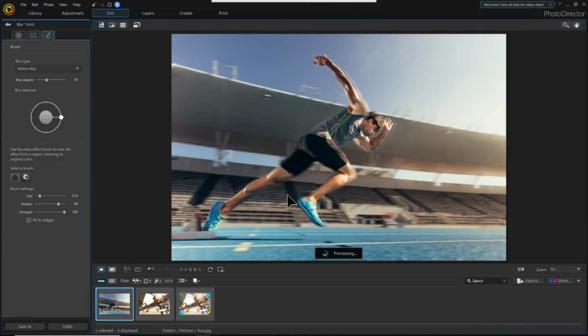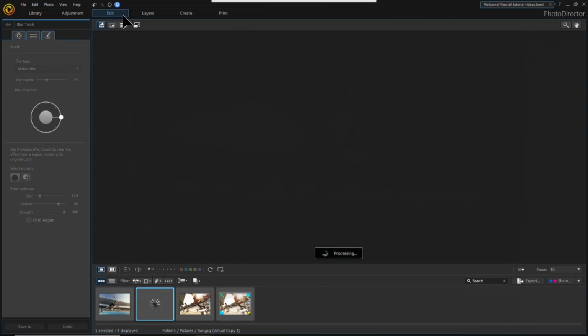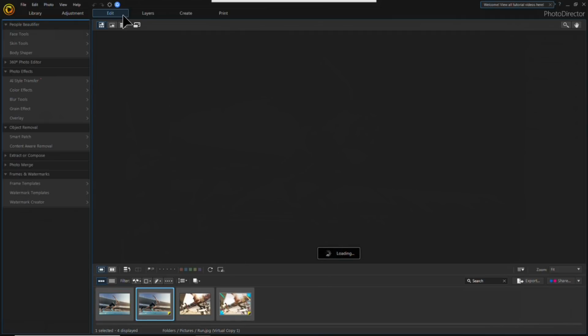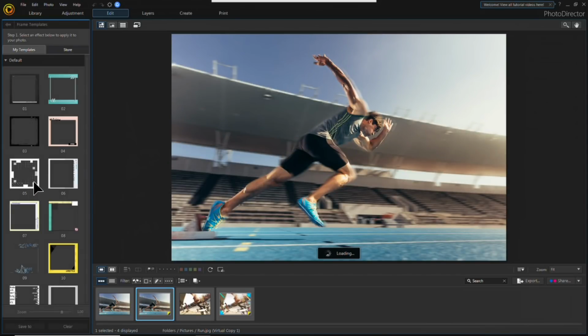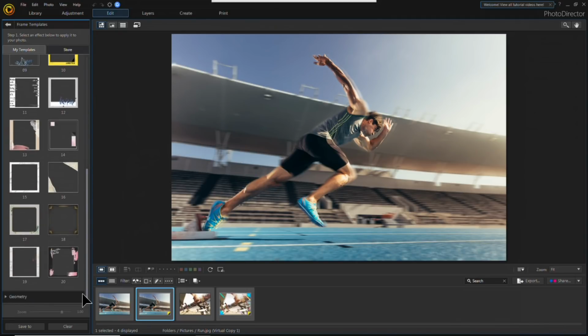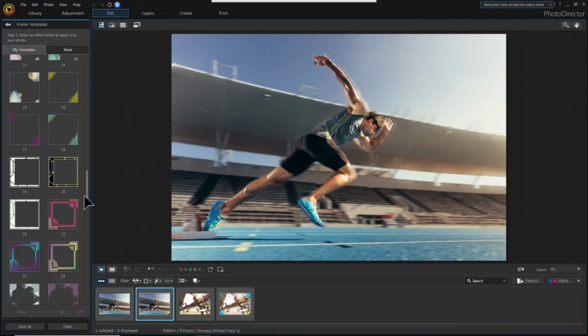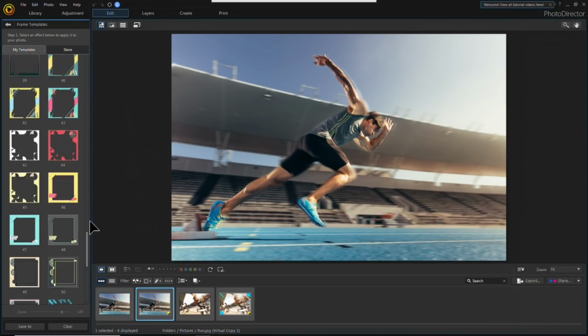So we're going to go back and I'm going to show you our new frame templates in PhotoDirector. So this just came out about a month ago. It's a bunch of new frame templates that we have. Just let this process. And right here, under frames and watermarks, you can just click right here. We have a great new collection of frames. We even have geometry frames.